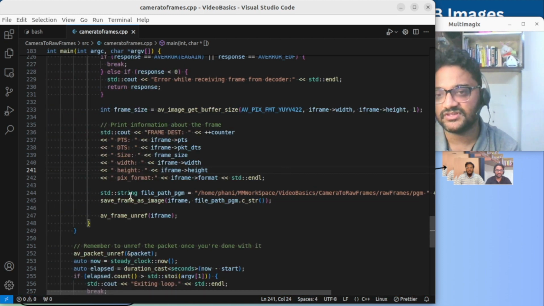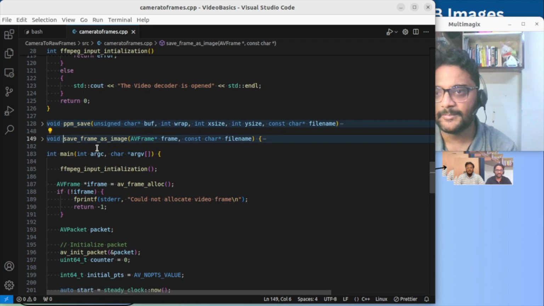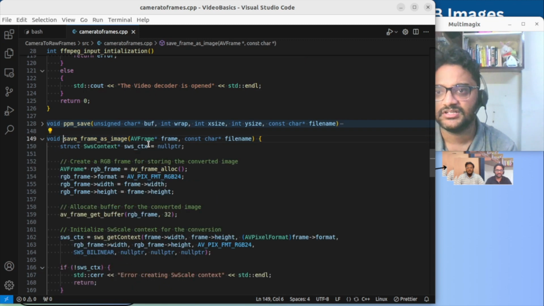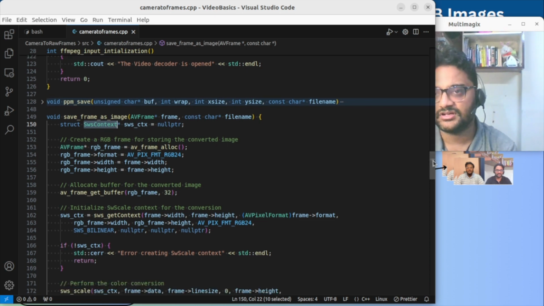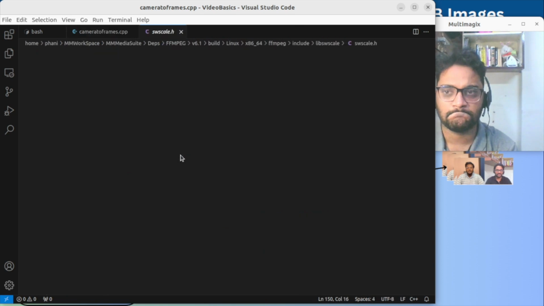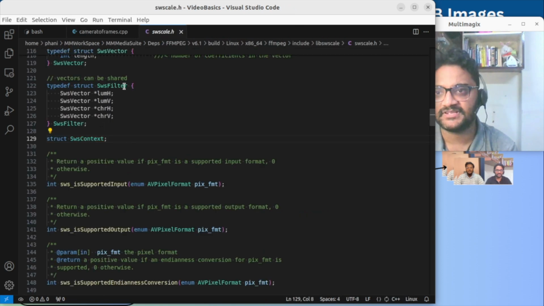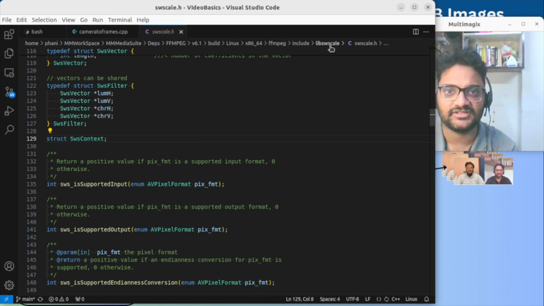So now this is one more important function. I'm saving my frame to an image here. So let's see what is happening here. Here I declare a software context, I mean a scaling context. This is called a scaling context. If you go here, it's sws_scale. So this is in the header of FFmpeg lib swscale.